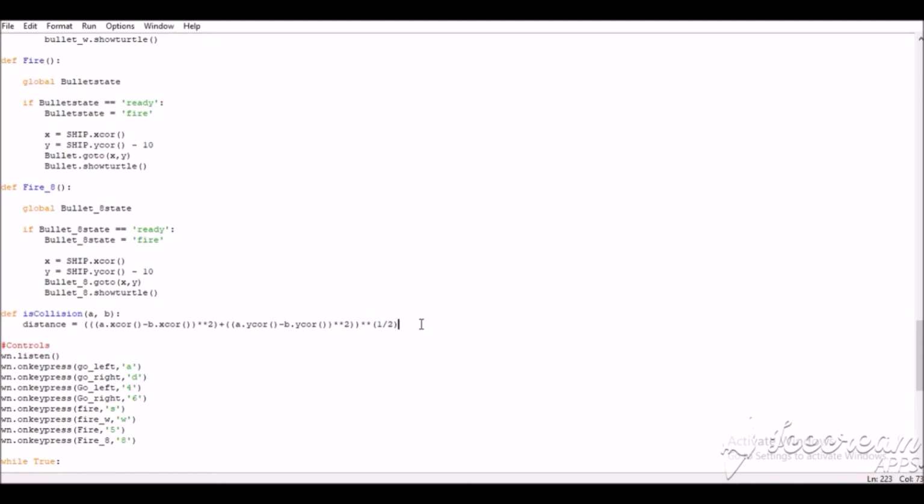And the distance: if the distance is less than 15, return true, else return false. So this is all about the collision function.